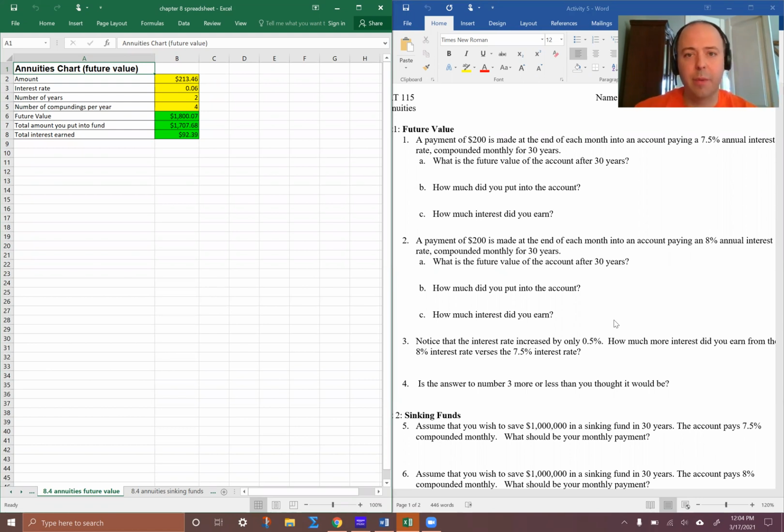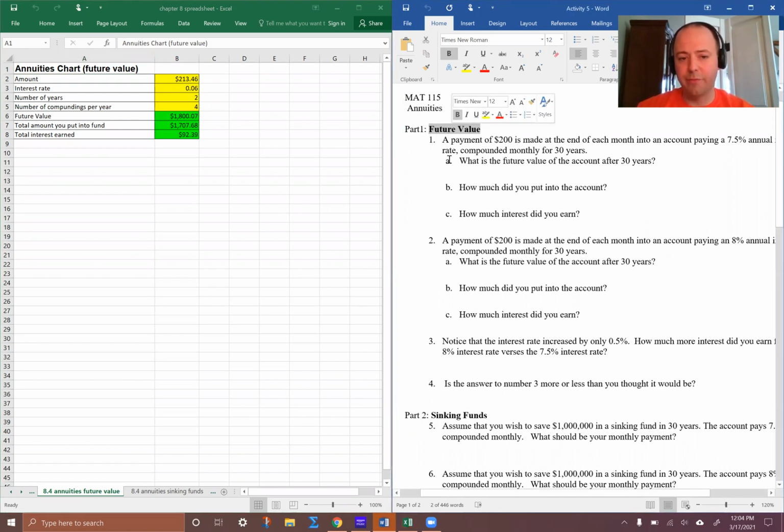With activity number 5, make sure you have the Word document and the Chapter 8 spreadsheet. The Chapter 8 spreadsheet has 3 different tabs that we're going to use in this activity. They're all the 8.4 tabs, and to know which tab you're on, you just have to see which part of the activity you're on. Part 1, future value. I'm going to be on the 8.4 annuities future value tab.